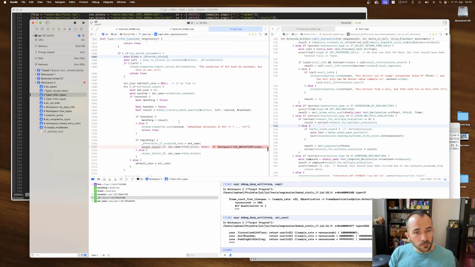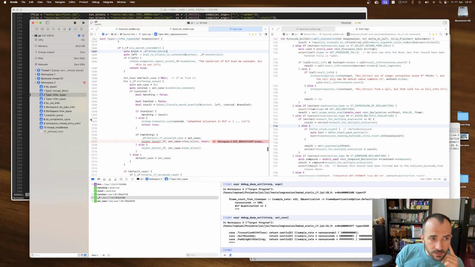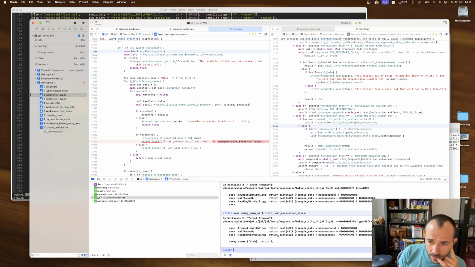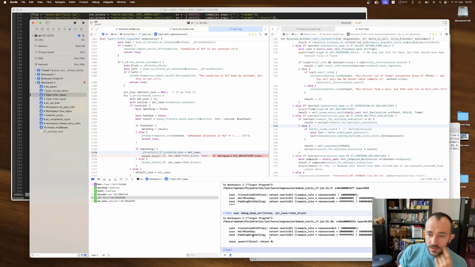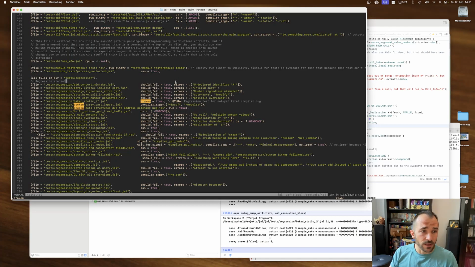That's strange. Okay. We do accept block, and we give it the then block. What is the then block? Is it sane? It looks sane. Oh, because it's the one that we take as the accepted case. Obviously, it's a static if, so we check which one of the cases is accepted. We accept this one, padding with ceiling, which is probably right.